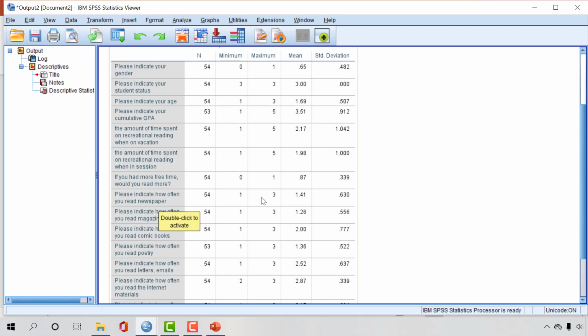Reading newspaper 1 to 3, totally fine. Magazine 1 to 3, totally fine. Comic books 1 to 3, totally fine. Poetry 1 to 3, totally fine. Reading letters, emails 1 to 3, totally fine.